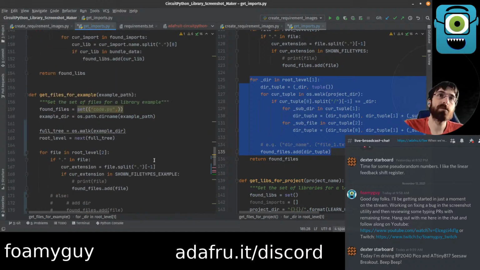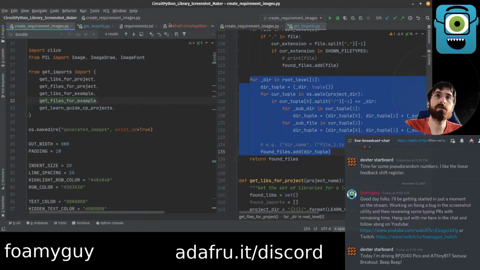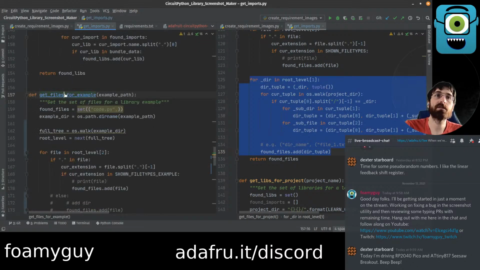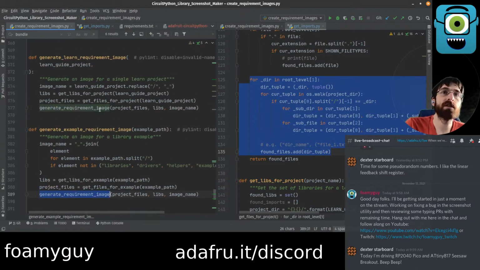So let's go back to where this was used from. Oh, that was not the right spot. Here. Yeah, because it just passes the full list basically to generate requirements image, which is the same exact thing that the learn one is doing. So I think inside of here, there's some logic that says if it's a tuple, then draw the directory and draw all the stuff inside of it. So by modifying this, we might be good.